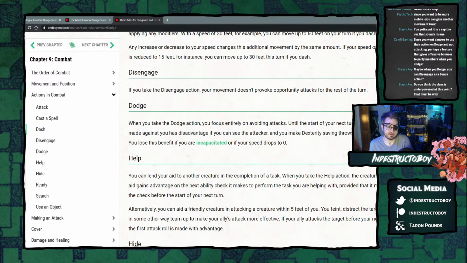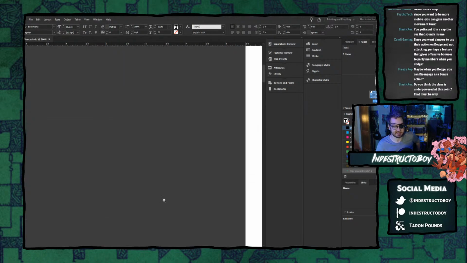Do you think this class is underpowered at this point? That must be why. Well, the fact that the class isn't done means that it's underpowered. I don't have a core foundational feature right now. The power budget of it is in a really interesting spot because this class literally gets no bonuses to attacking at all. Bard is kind of in a similar situation, but at least Bard gets stronger weapons than the ones you get out of here.